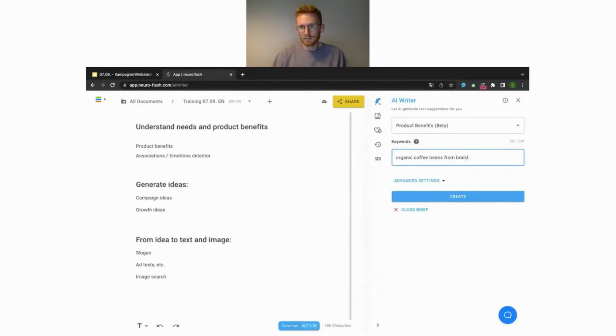And based on this simple and short information of Brazil, we can just click on create in order to generate text with this information, now to have our product benefits generated. As you can see, you have quite some room to make your keywords more detailed, add some other keywords. So you have up to 250 characters in here. I'm just going to leave it with this at this moment.